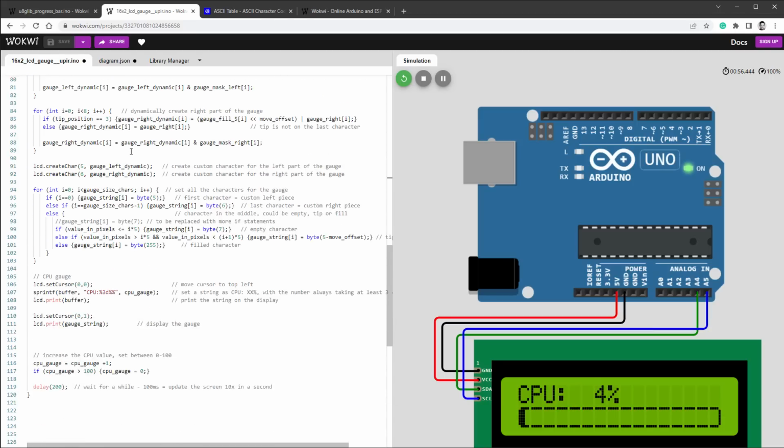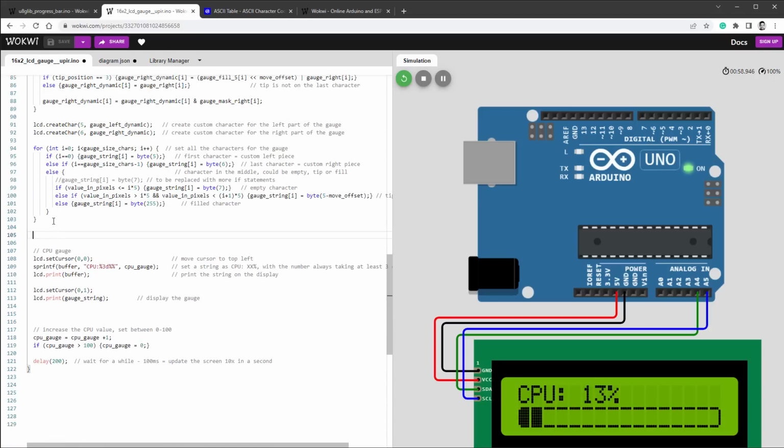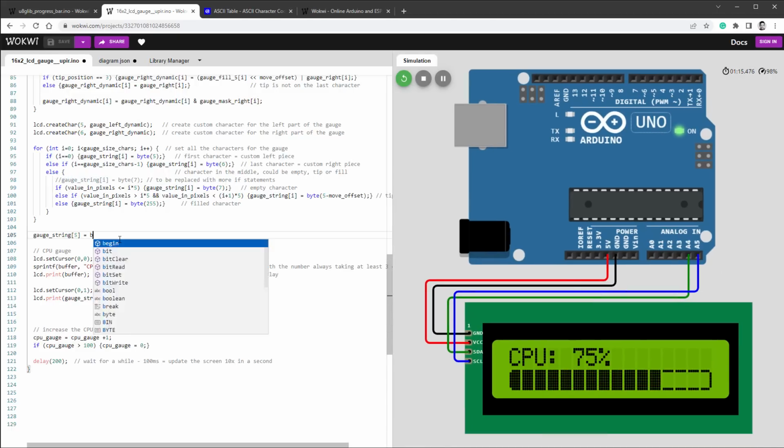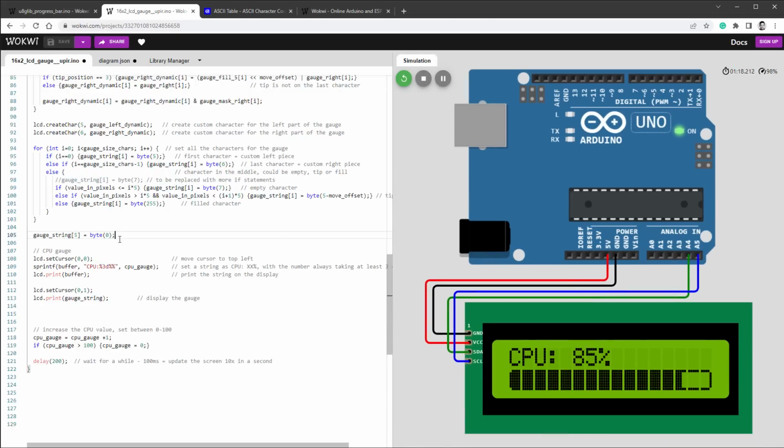Say if I scroll down a little bit before I actually draw the CPU gauge, I can try to set some of those characters. So gauge string, and let me just set, I don't know, maybe character number 5. Let's just set it to byte 0 and watch what happens if I restart the simulation. You can see that now our gauge ends on character number 5 because it draws first 5 characters starting from 0, but then it encounters byte number 0 and it thinks that it's the end of the string. So it would be quite hard to work with the custom character on the position of 0 this way.